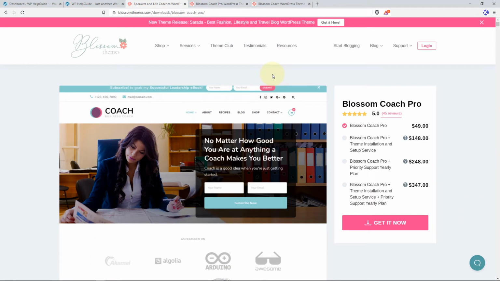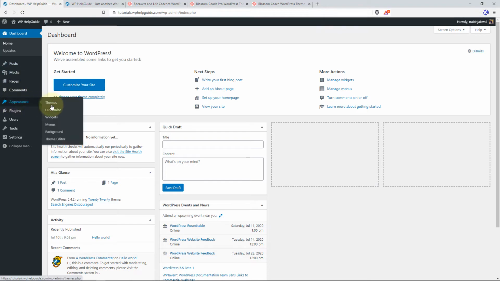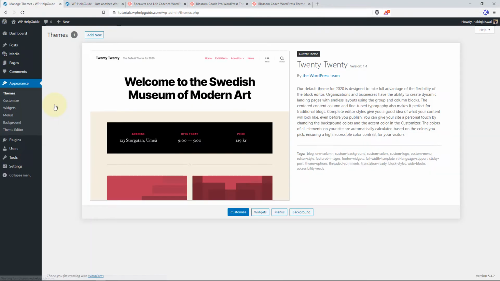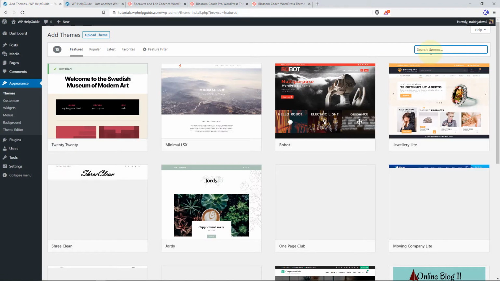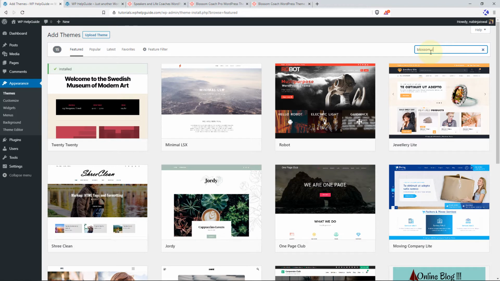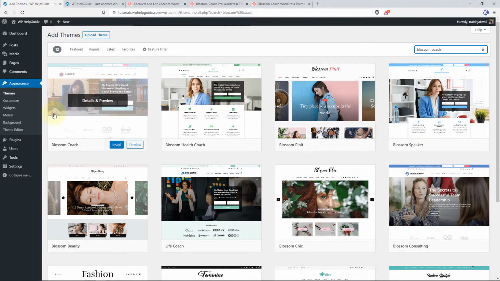Now let's dive into the dashboard and start configuring and setting up the website using this theme. Go to your dashboard and go to appearance and click on themes, and to add the theme just click on add new, and here search for Blossom Coach, and in the list you will see the Blossom Coach. Simply click on install and click on activate.